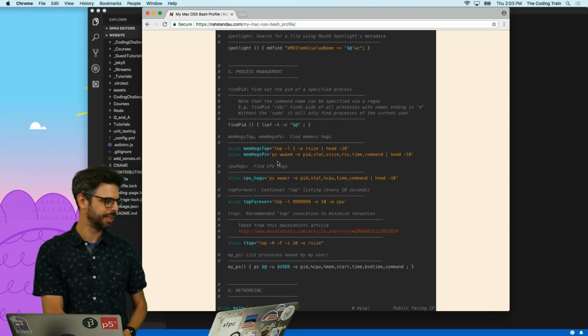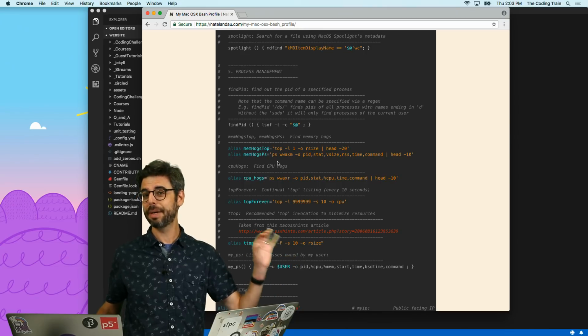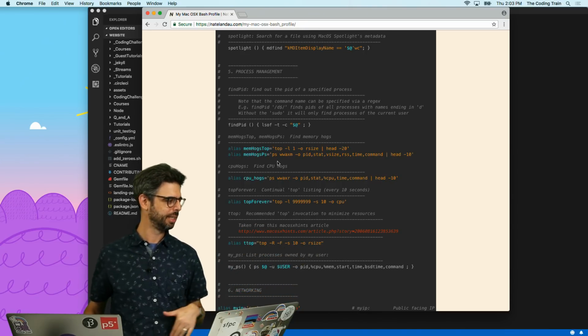Command tilde. By the way, when you write a message in the chat, I generally don't know what you're referring to because you're writing it 20 to 30 seconds after I've actually said it.